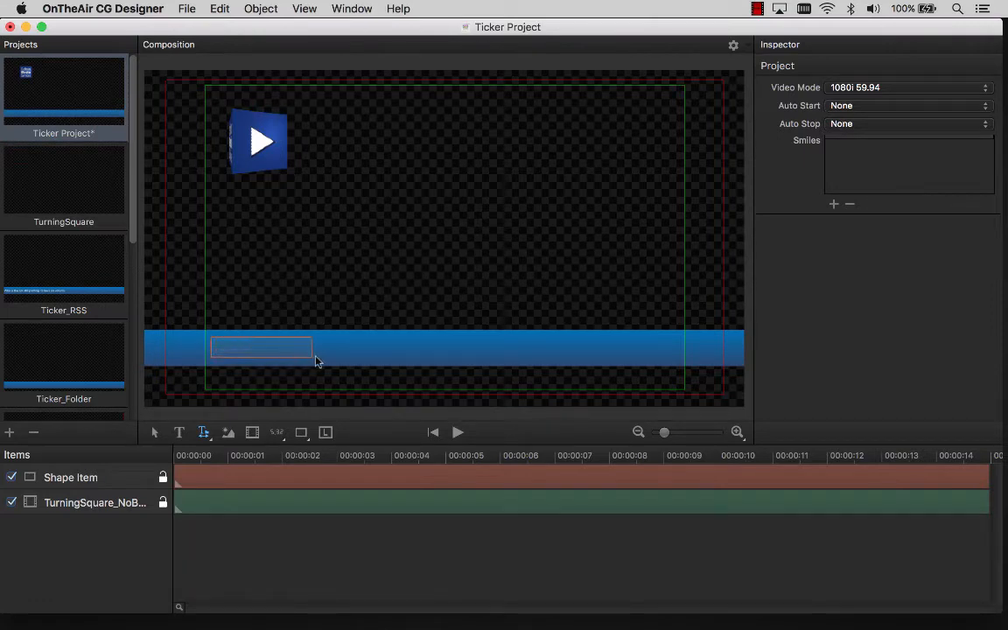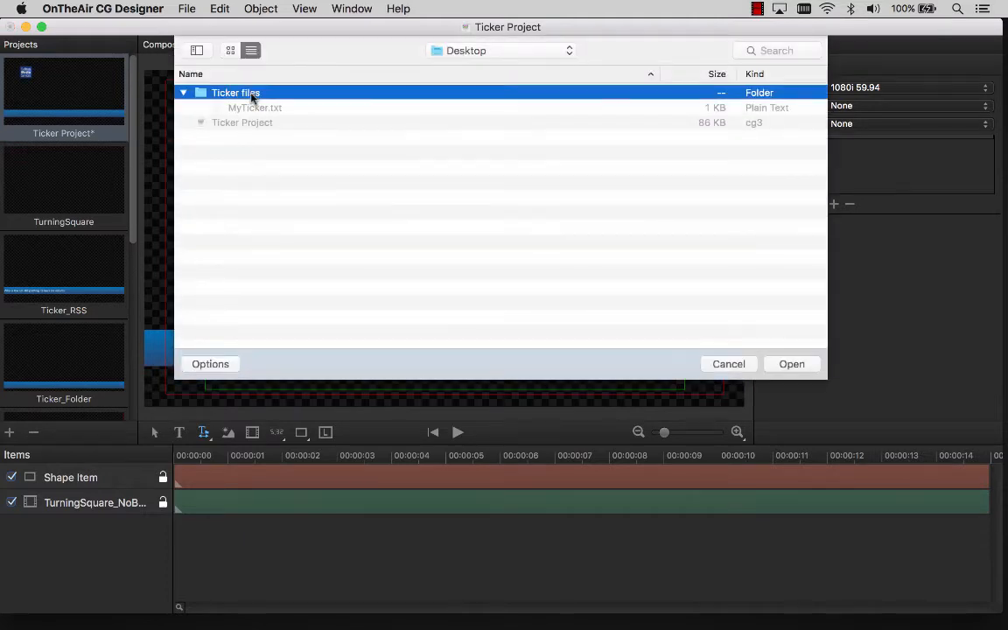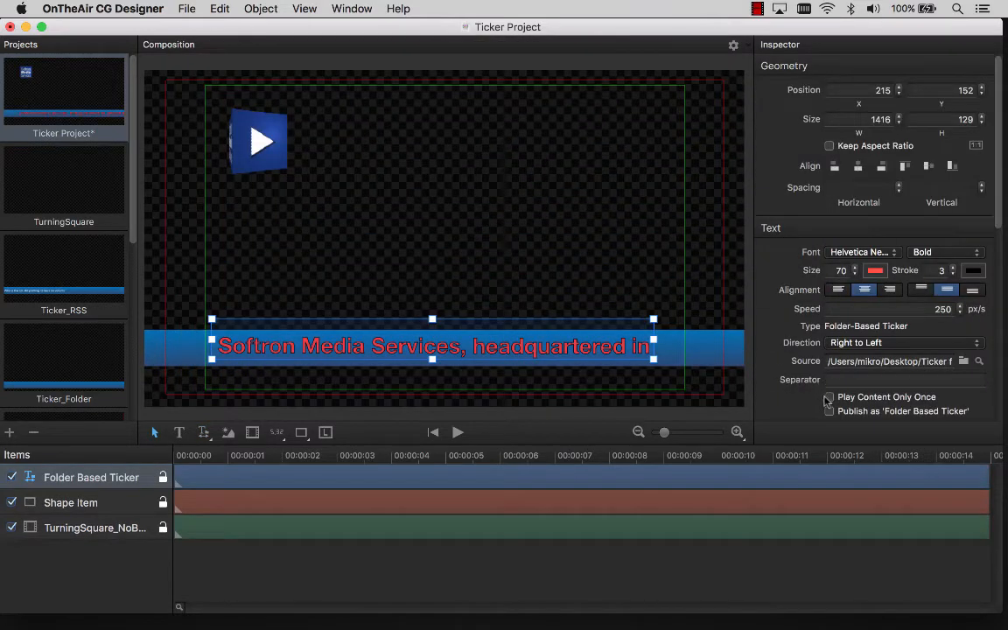When you select a folder-based ticker, then click on the composition area to create the ticker item, OnTheAir CG Designer will prompt you for the location of the folder where you will place the text files. Note that you can place as many text files as you want in the folder, and they will be cycled through. You can also set if you want the content to be played only once.